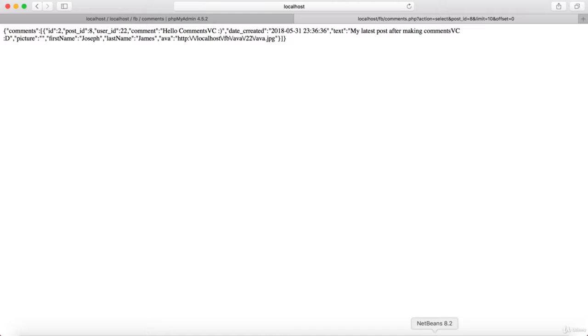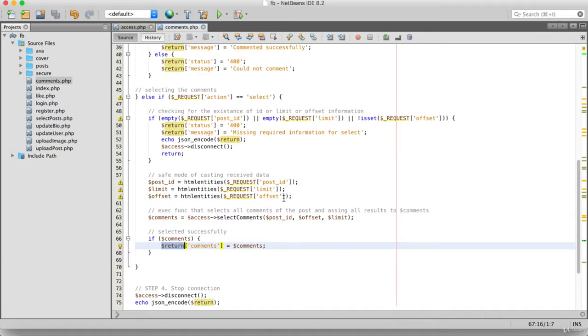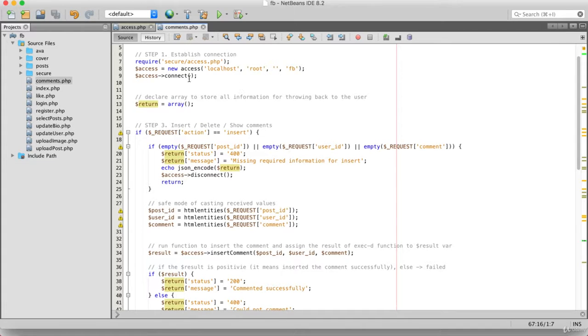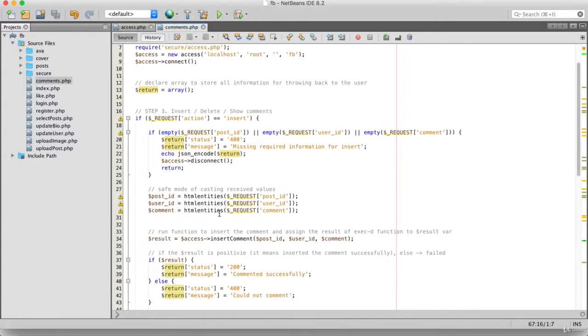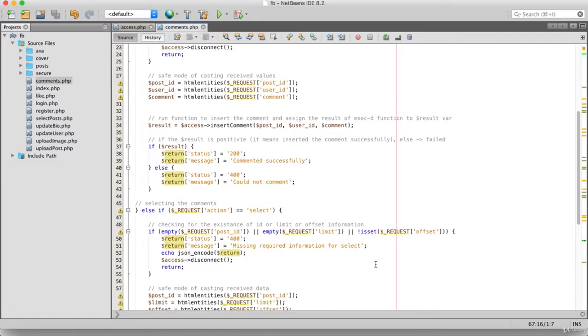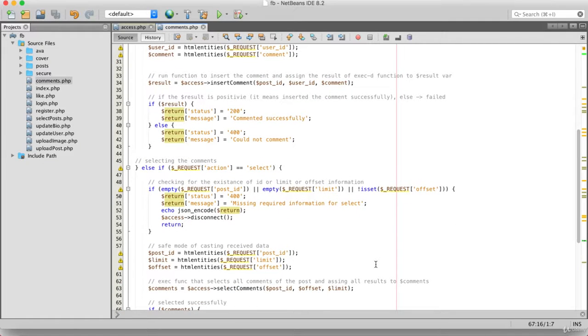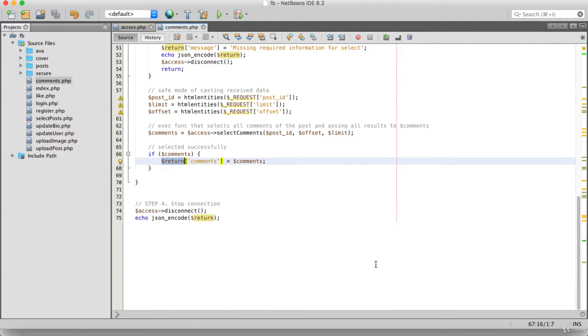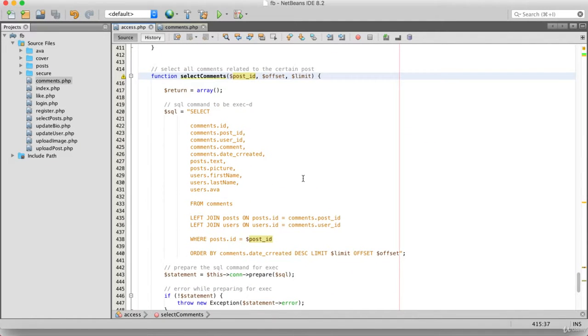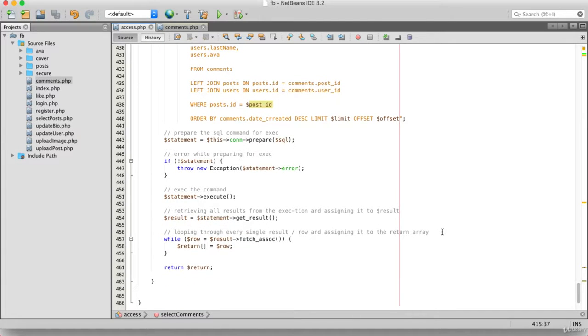So that's it, guys. It was quite a complicated task. It was quite confusing because we're combining several actions in one PHP class, then we were modifying this. At the same time, you can now pause the video and compare your code with mine. This is the first part of the comments.php. This is the second part, and this is the third part. Now I'm going to the access.php.